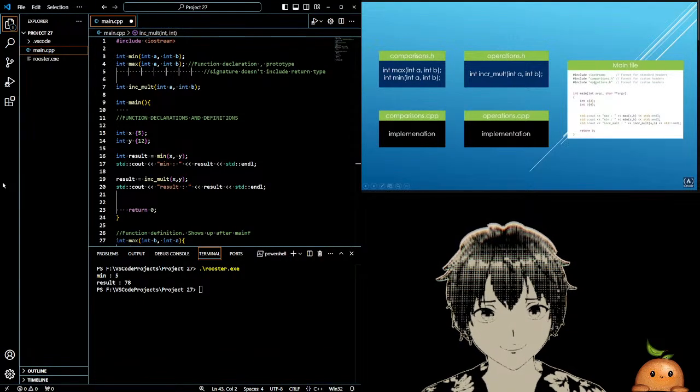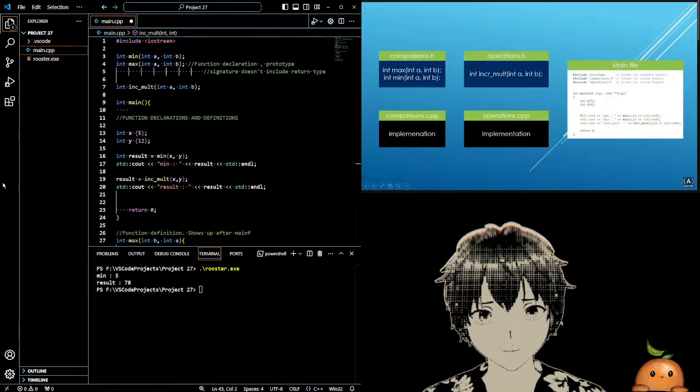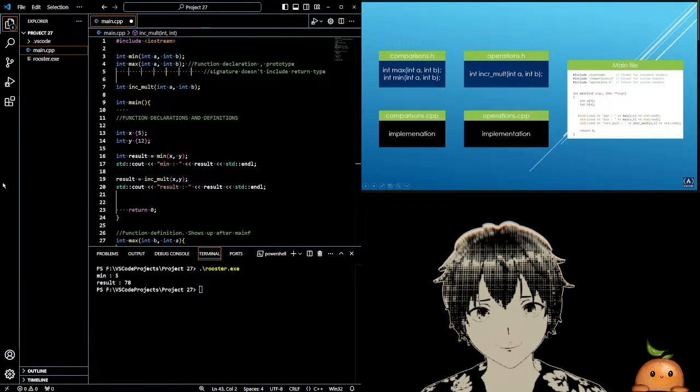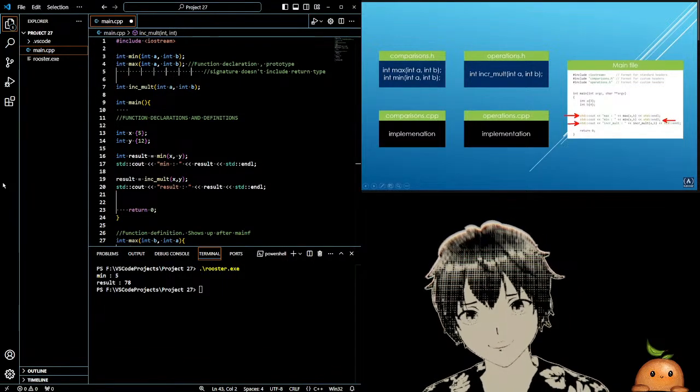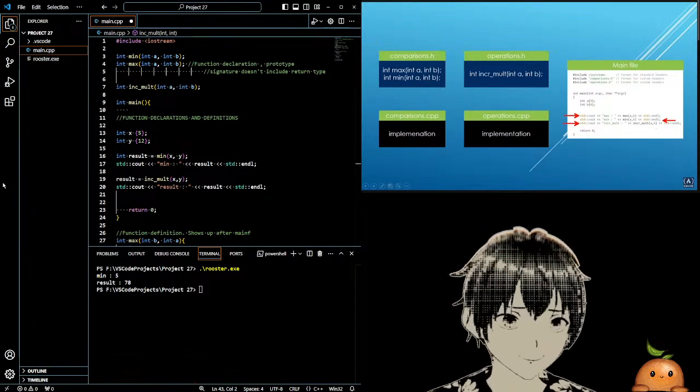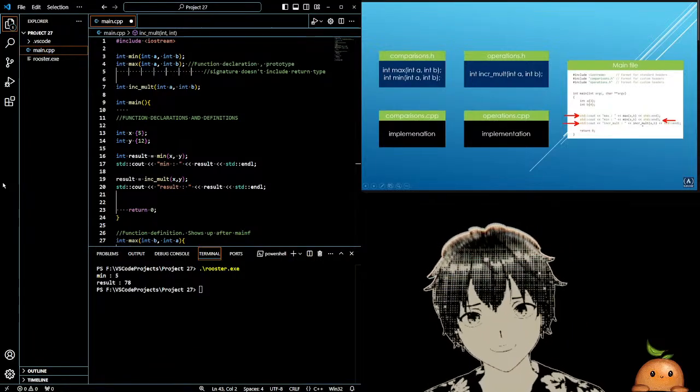We're just going to include the headers, and we are going to use these functions like we have been using them all along. If you look on the first line here, we are calling max. On the second line, we are calling min. And on the third line here, we are calling anchor mult to do whatever it does.